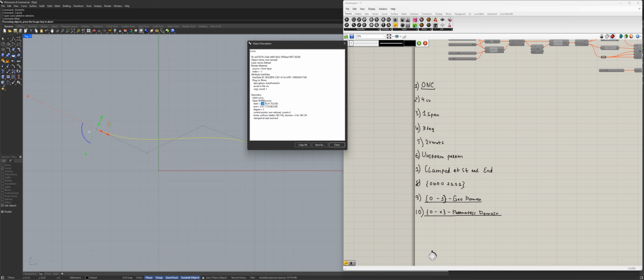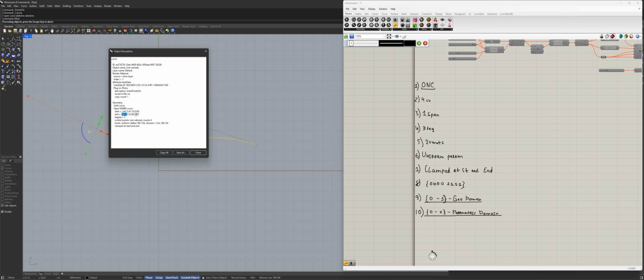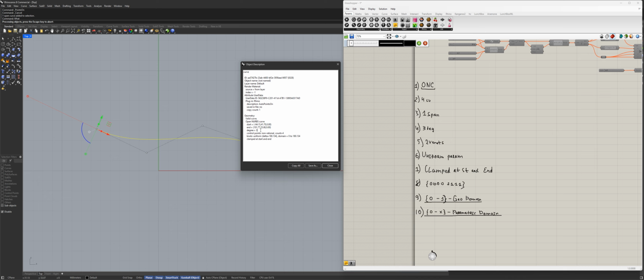So the start is the actual position of the first control point in Cartesian coordinate space, meaning x, y, and z, and the end is the last control point position in Cartesian coordinate space, x, y, and z, right? Okay, and what else do we have? Degree three, yeah, we already figured it out. Degree three. Control points, non-rational, count 4.